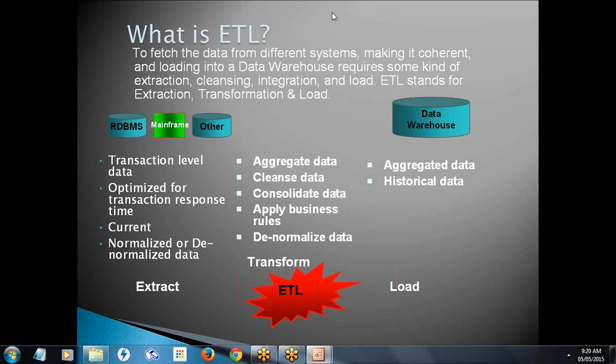Generally, how do we write SQL in our database? What is the normal syntax? Select star from employees where year is greater than a condition. Yeah, 2010 or whatever it is. Okay. Right. You are writing the entire select statement here.